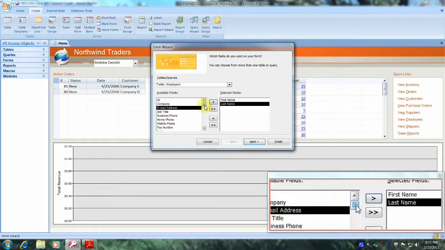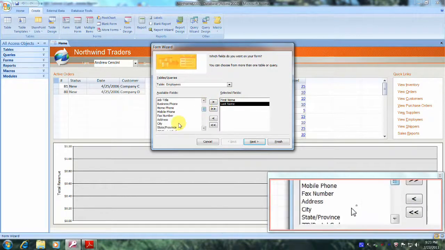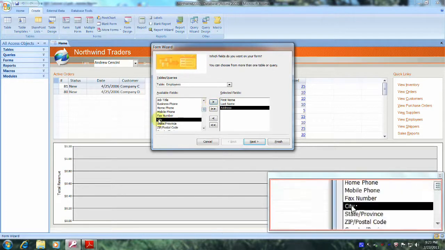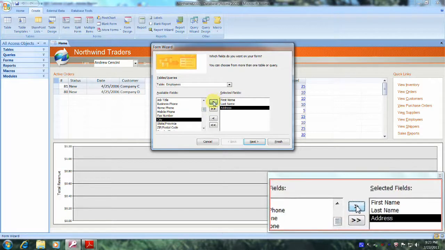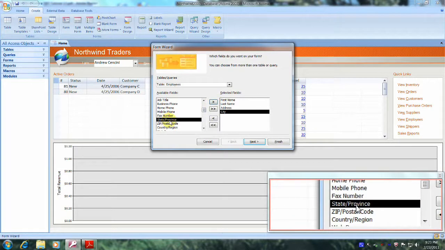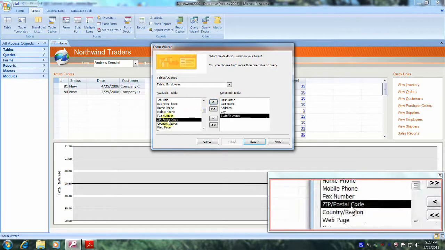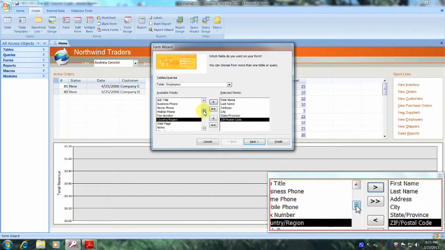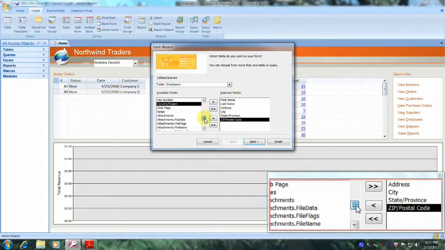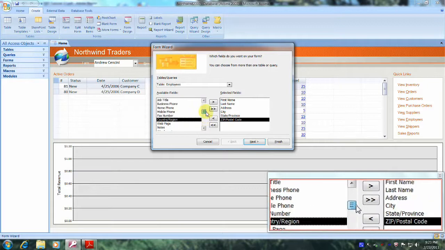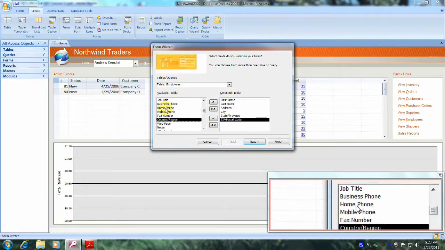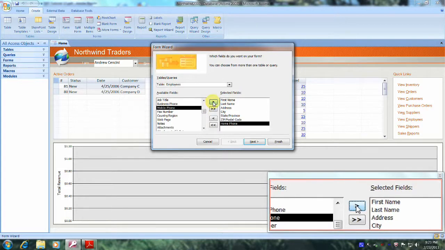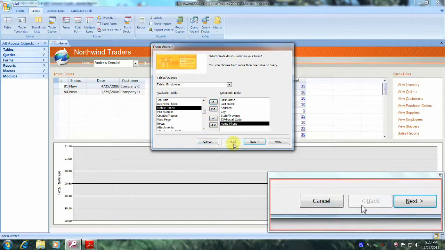And next is address. Let's locate it. And here it is. Select it. Right arrow once again. City. Right arrow once again. State. Right arrow once again. Zip. Right arrow once again. And the phone number. Let's locate it. And here the home phone number is right here. And let's click on the single right arrow one more time. Now let's come down and let's click on Next.